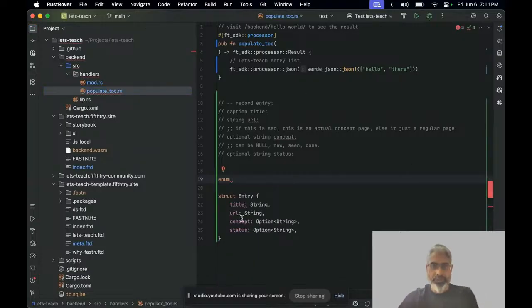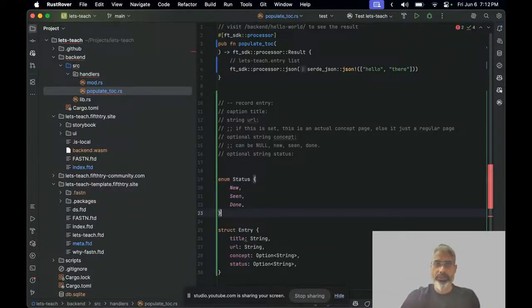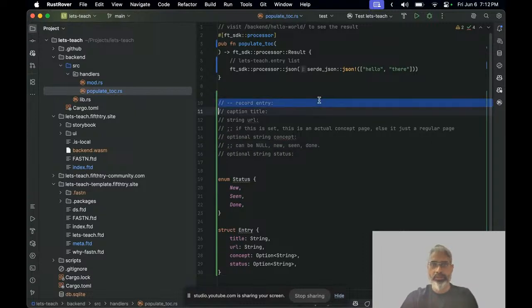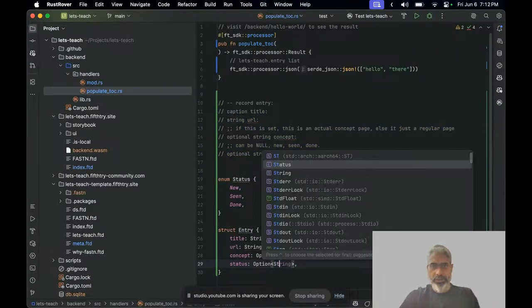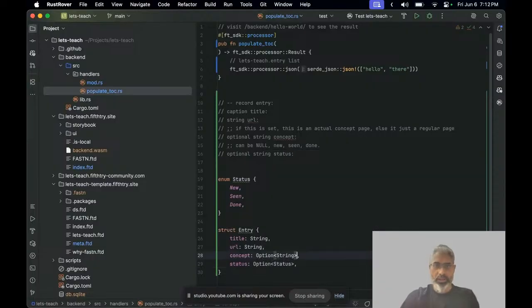Therefore, we are also not using status. But on the backend side, we can use status. So we'll create a status and new scene done. Perfect. This should be now status.